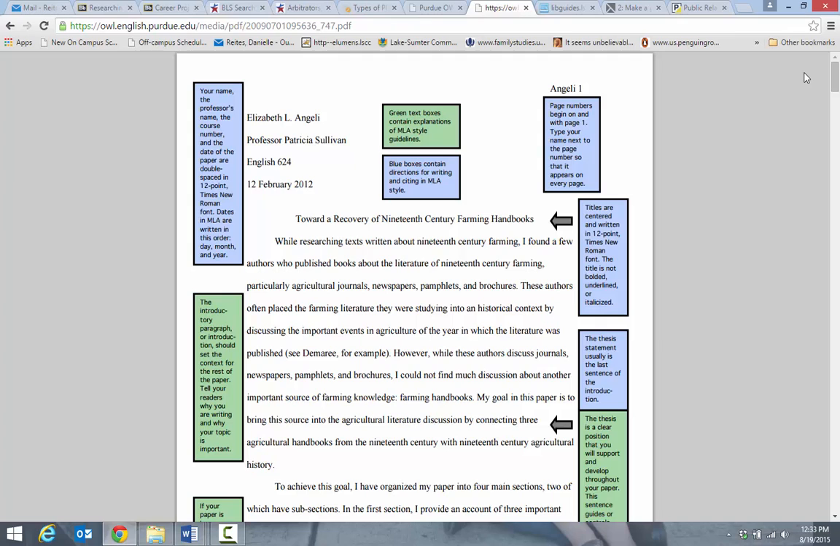So if you have any questions about in-text citation, last time, I'll say it again, librarians, English tutors in the Learning Center, and me. Those are 3 great resources you have.